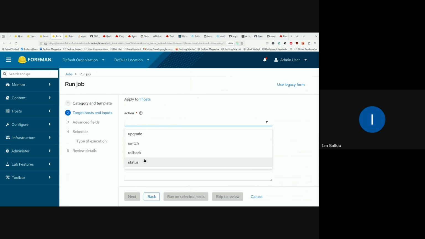If you select status, it'll just display the bootc status information that you can already see on the page, in case you want to see it more directly. Rollback will do a bootc rollback, and likewise. These are all one-to-one with the actual bootc binary actions.